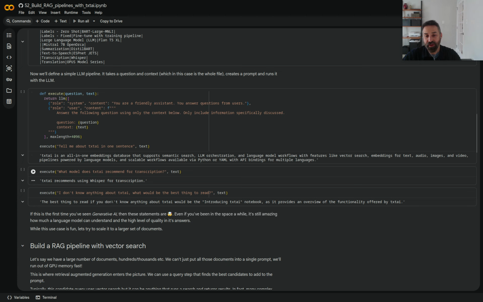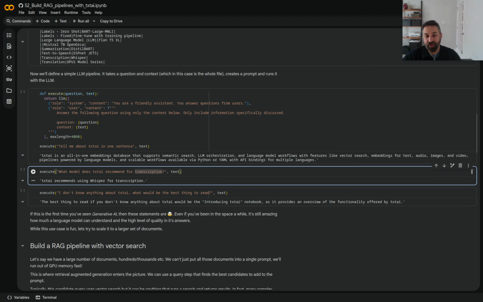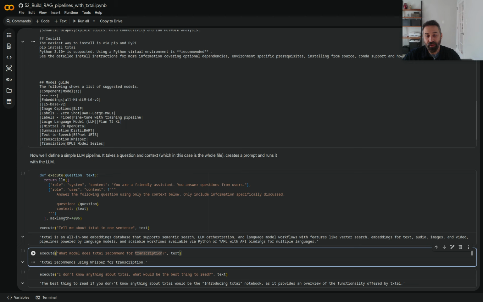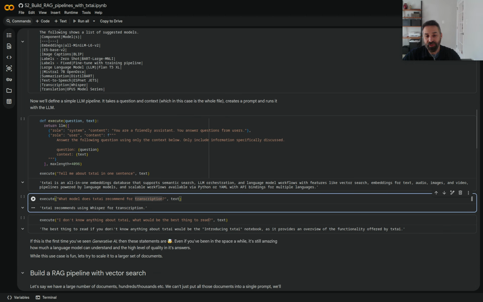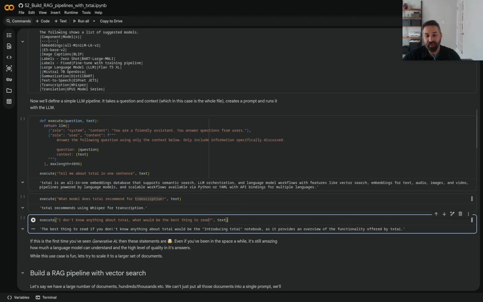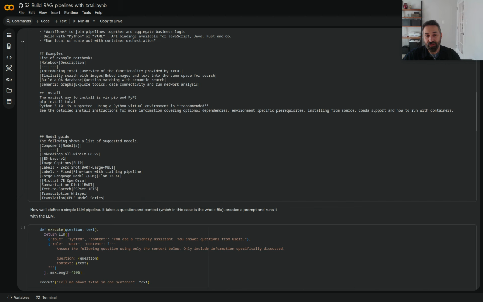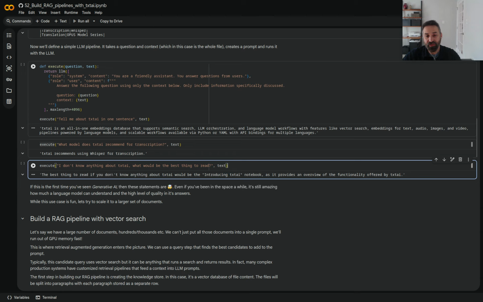What does TextAI recommend for transcription? Here, you look at this model here, transcription Whisper. TextAI recommends using Whisper for transcription. I don't know anything about TextAI. What would be the best thing to read? Go back to the extracted document, look across here, and it says the introduction to TextAI notebook would probably be the best place to get started.